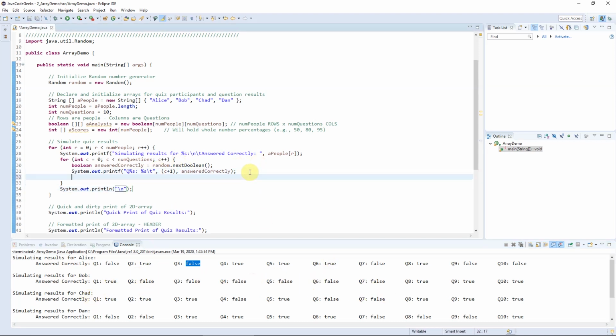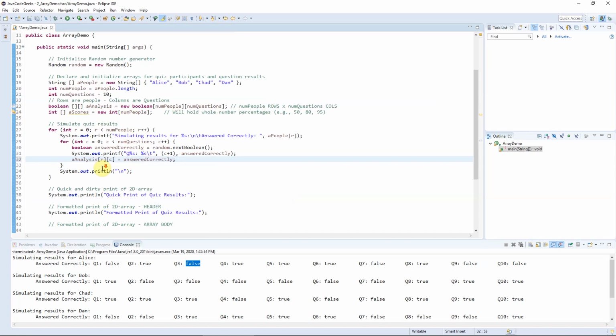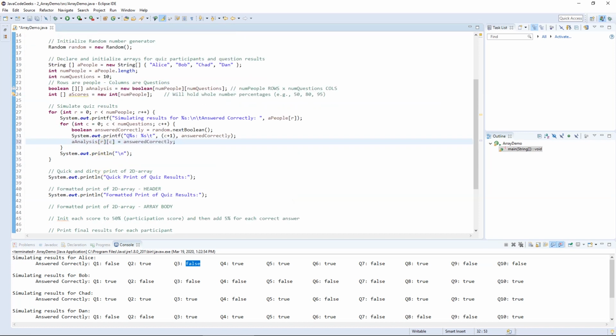So the last thing I want to do is save the results in my 2-dimensional array, a analysis. So I'm going to say a analysis at row column is equal to answered correctly. Now not only am I printing out whether they answered correctly, I'm also saving the results in this 2-dimensional array. That way I can come back and print these results later on. Okay, all right, so let's continue on.